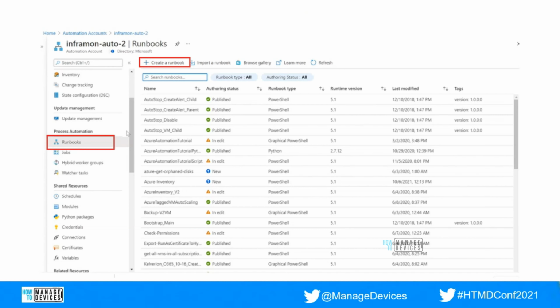You can select one. These are a couple of examples we are seeing from the names. Auto stop, create alert: these are for alerting mechanisms. Auto stop, disable: we are disabling something using this runbook. You can see tutorial, or inventory. You can even pull the inventory using runbooks. You don't have to use these runbooks only for your SCCM task or automation. You can use them for other things as well.